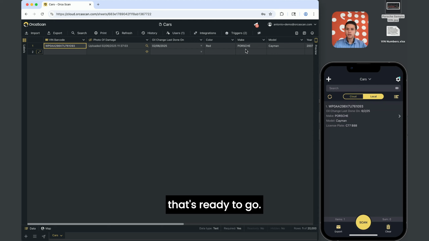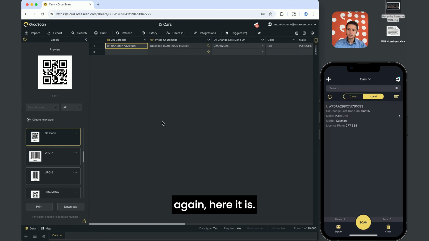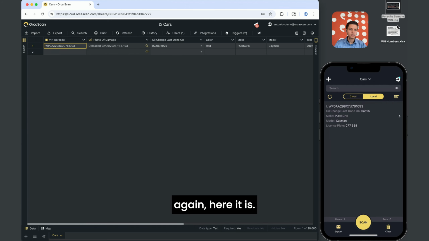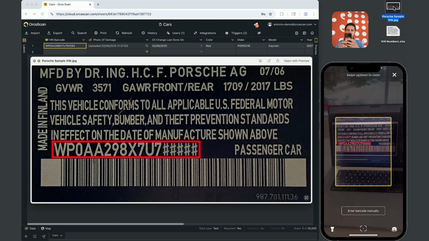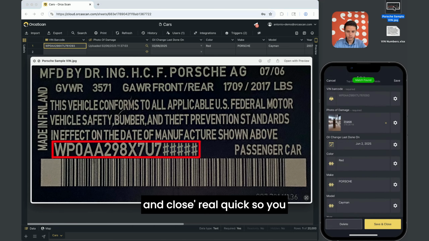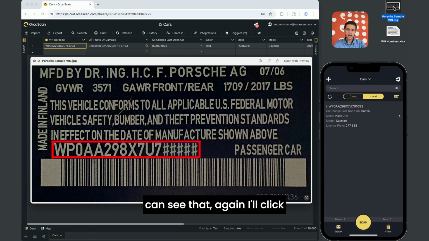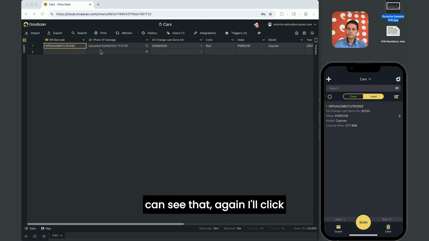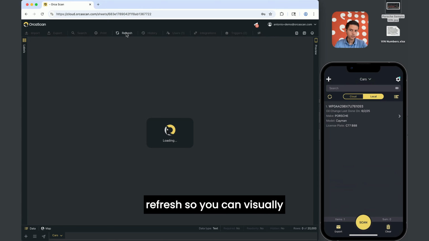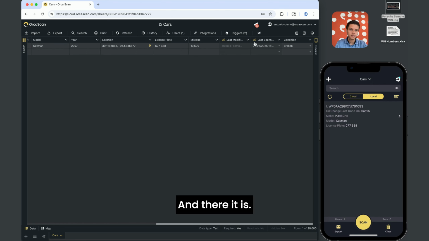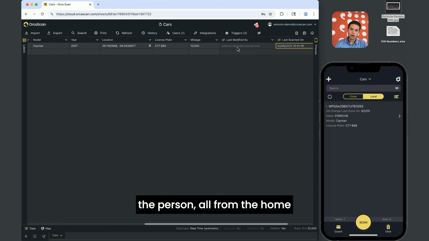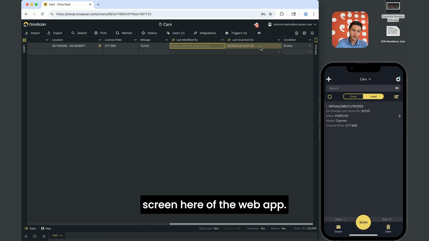That's ready to go. So if I scan that barcode again, here it is. And then I'll just tap save and close real quick so you can see that. Again, I'll click refresh so you can visually see the change on the web app. And there it is. There's the time that it was scanned at, and there's the email address of the person, all from the home screen here of the web app.